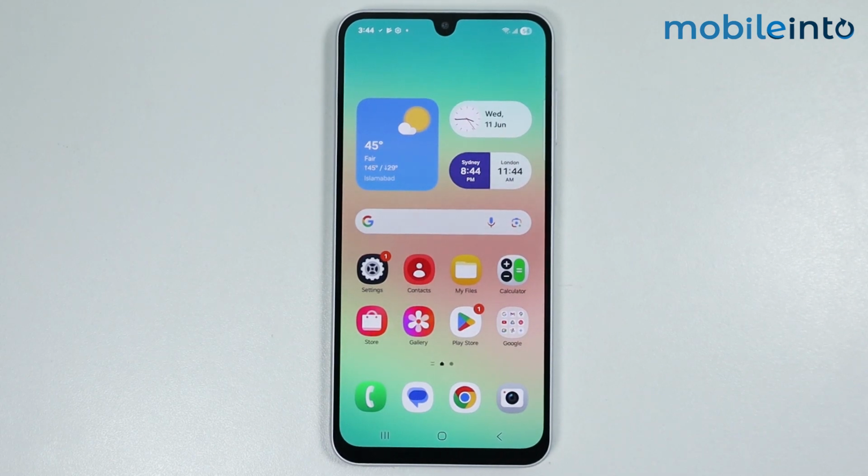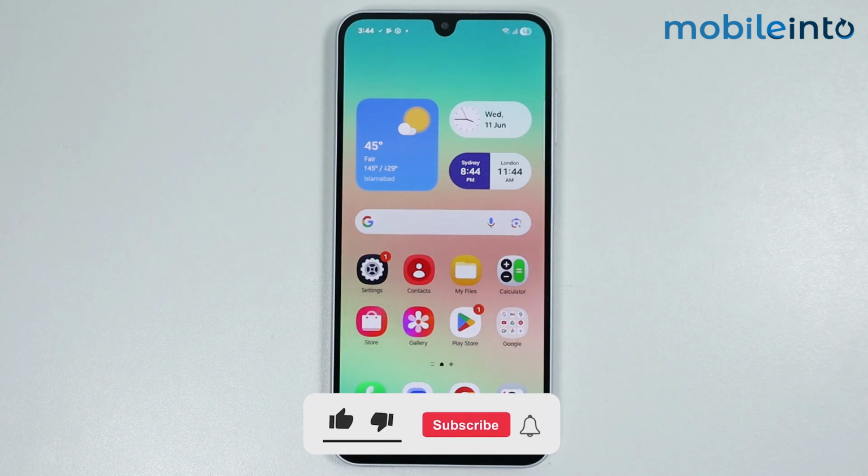Hey, what's up guys? So in this video, we will see how to take live motion photos on any Samsung phone. Now the method I will discuss in this video will work on supported and non-supported devices.